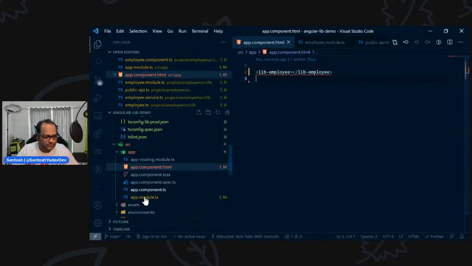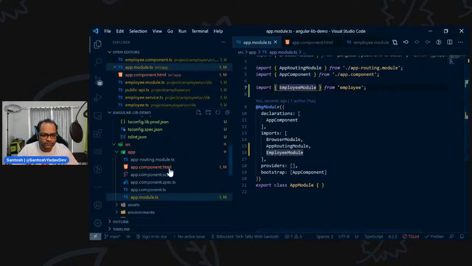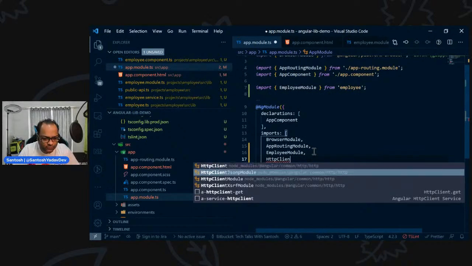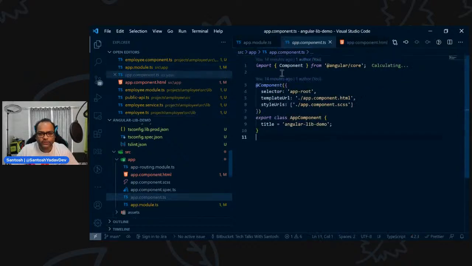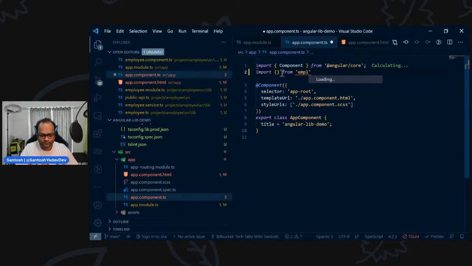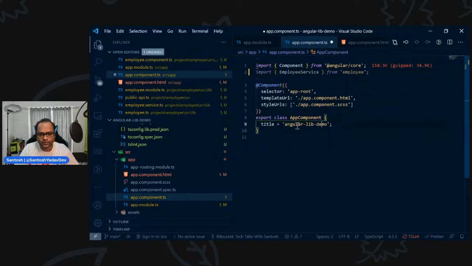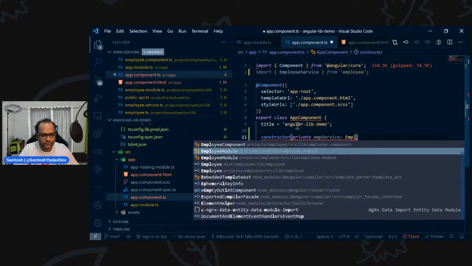Done. So our library is built, and the first thing we have to do is use the HttpClientModule here, because I'm going to make an API call. Now inside my component we will use the service. So we'll call the service from here. I'll say import from employee, and what we need is EmployeeService. And let's call the API. Constructor, and we will inject the service here, private empService, which is of type EmployeeService.